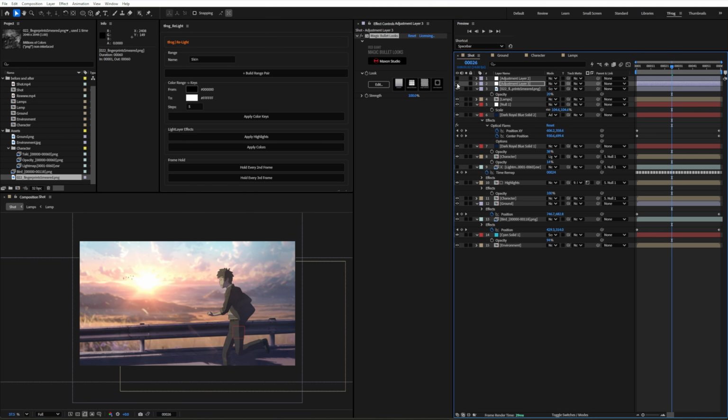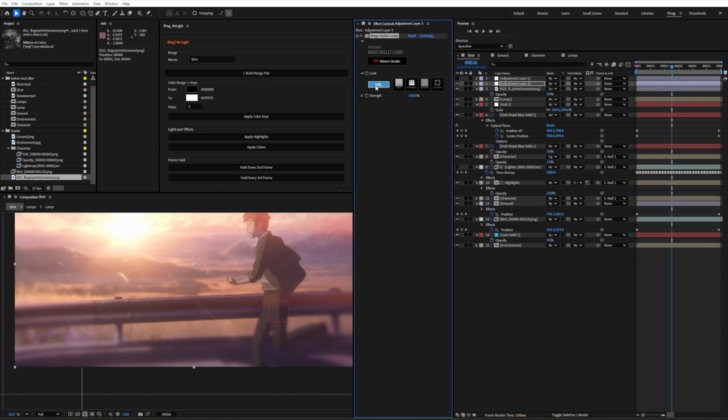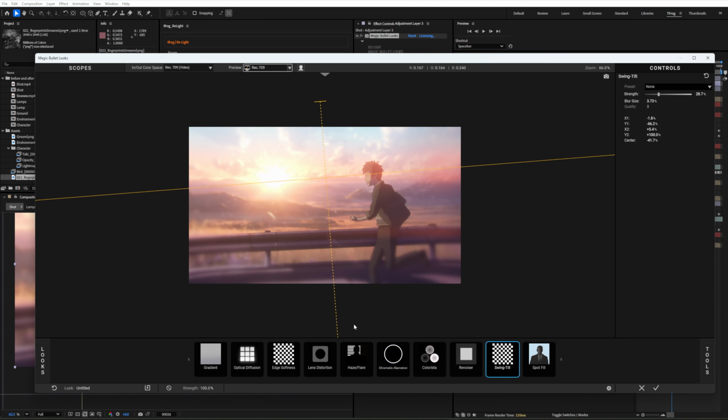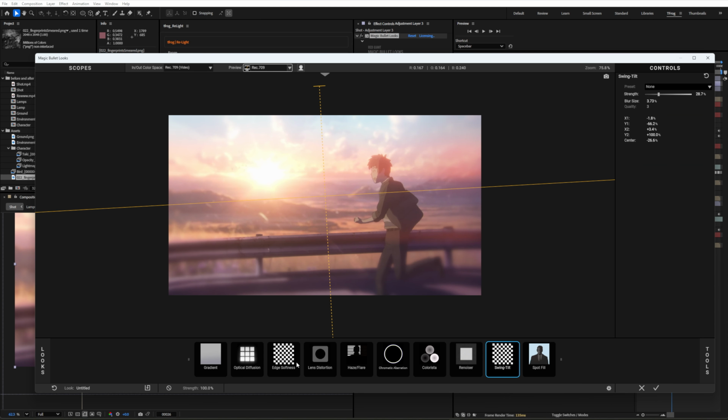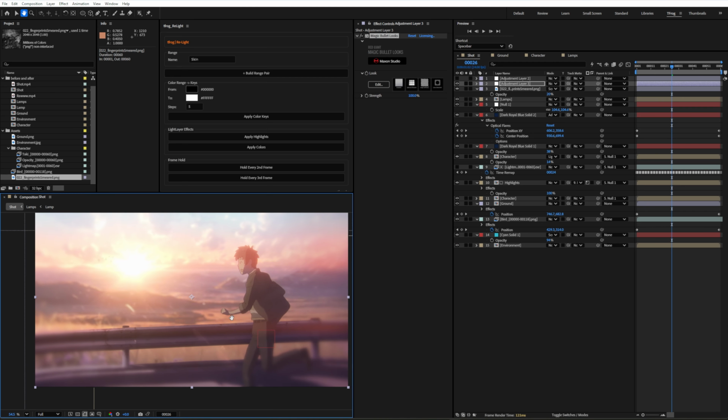All right, now we got the color grading here, but I think maybe the bottom here is a little bit too blurred. So let's also change it again. Maybe something like this. For the edge softness, I want to move it a little bit. I will make it a little bit bigger. I think this is a little bit better now.